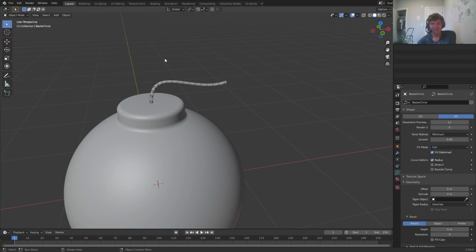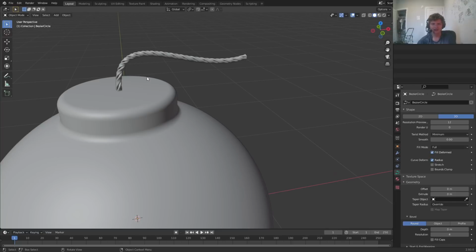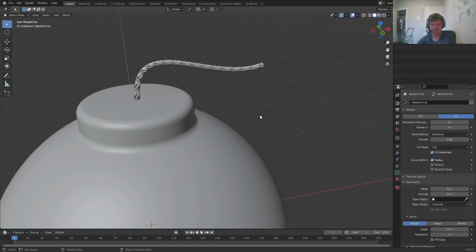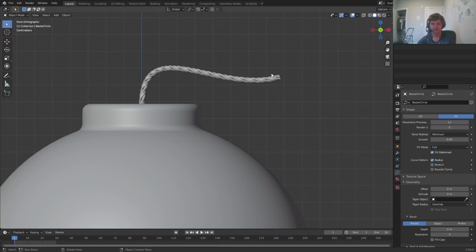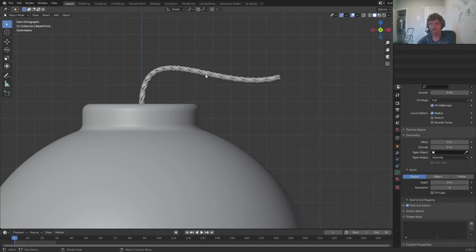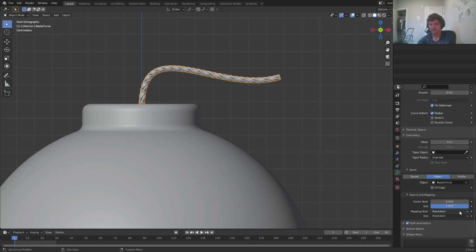Okay, cool. How do we now have the thing happen with the fuse? Good question. So I'm going to have a 30-frame animation. On frame 1, it's going to be an unblown up bomb, and on frame 30, it's going to go all the way down to fuse. Since this is in the curve workflow, where we're just messing with Bezier curves and all that, we do have the start and end mapping. Once we select it, that lets us do the fuse thing.